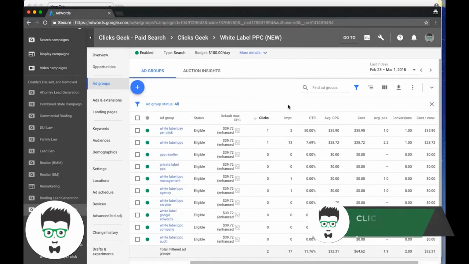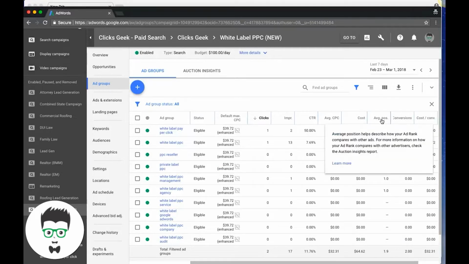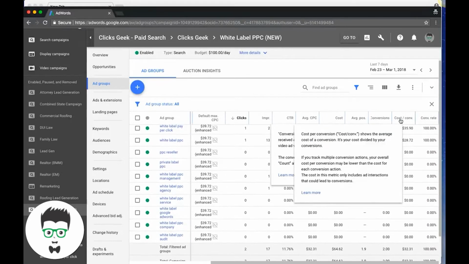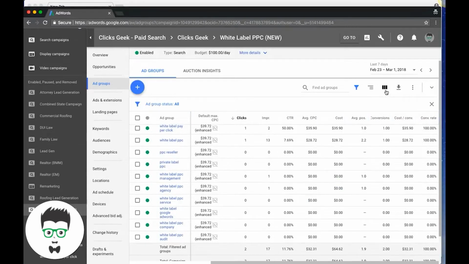And you're just going to want to look at the most important data points. So for me, that's clicks, impressions, click-through rate, average cost per click, overall cost, average position, number of conversions, cost per conversion, conversion rate. And we're going to add in search impression share.